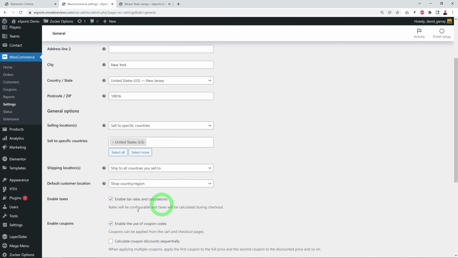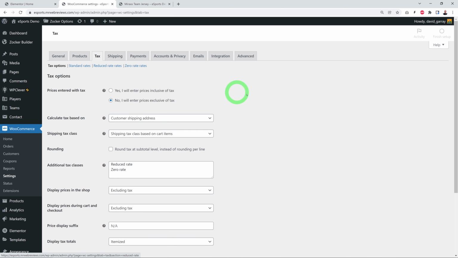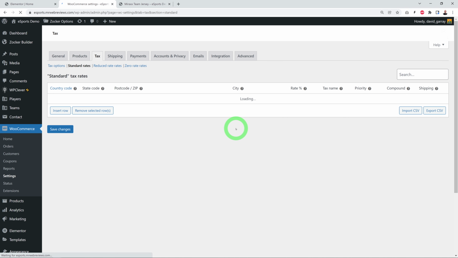Next, if you tick this box here for the taxes, we have to set up our tax rate. So we're going to click on taxes. From here, you just have to follow the steps and configure this the way you want it. Here, it's asking you if you want to display the prices inclusive of tax or exclusive of tax. This is really up to you. And then we're going to set up our rates. This is the most important part here.